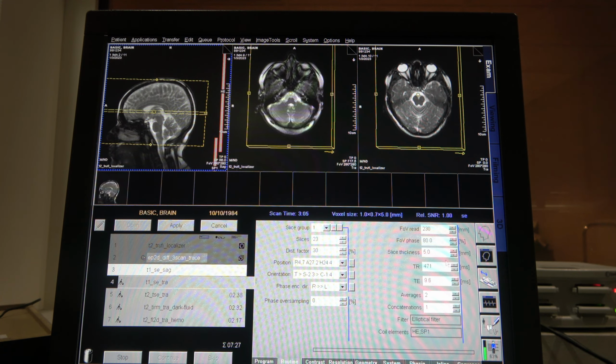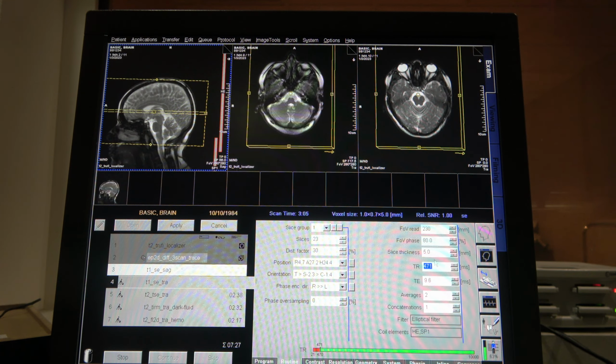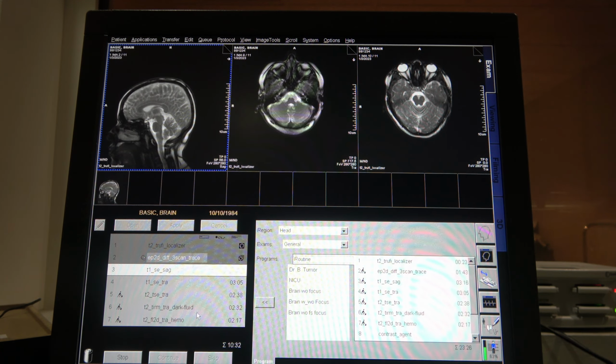Okay. And then we're gonna check our TR. Good. Now let's just say the patient has big ears. You can also just make your field of view a little larger. Okay. But the nice tight is better, okay? Here we go. Got the whole brain and apply.